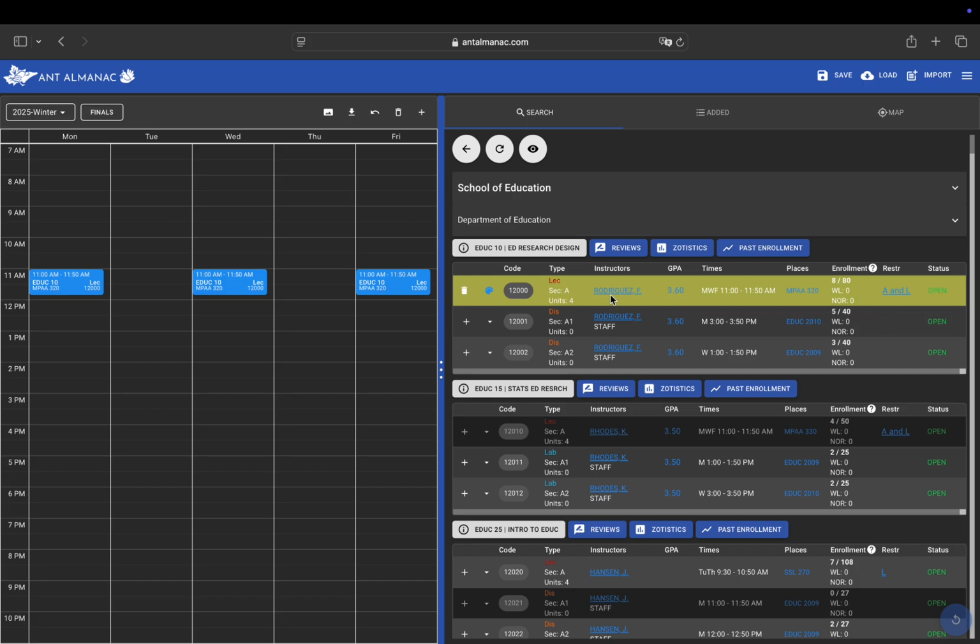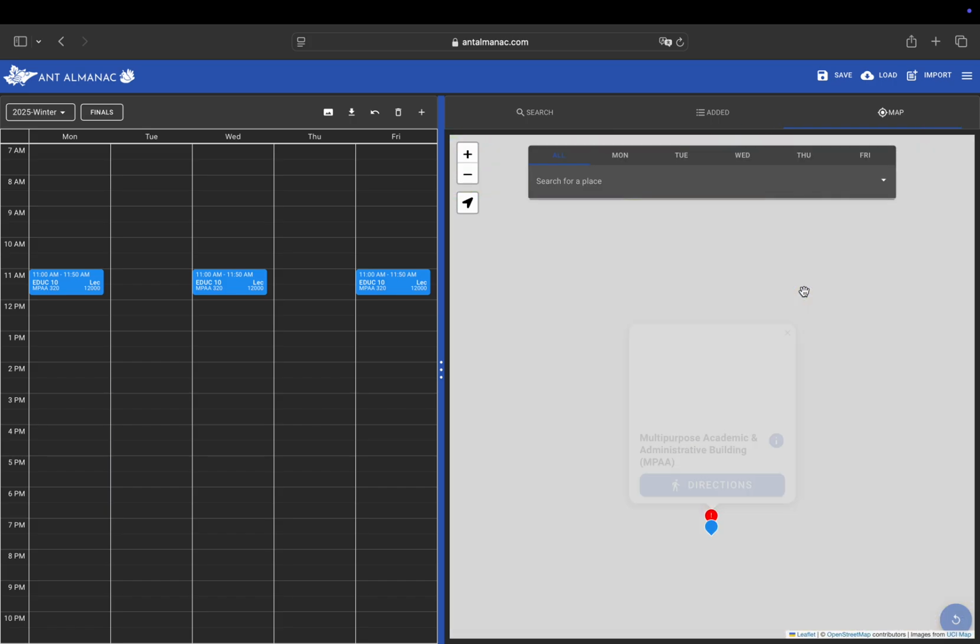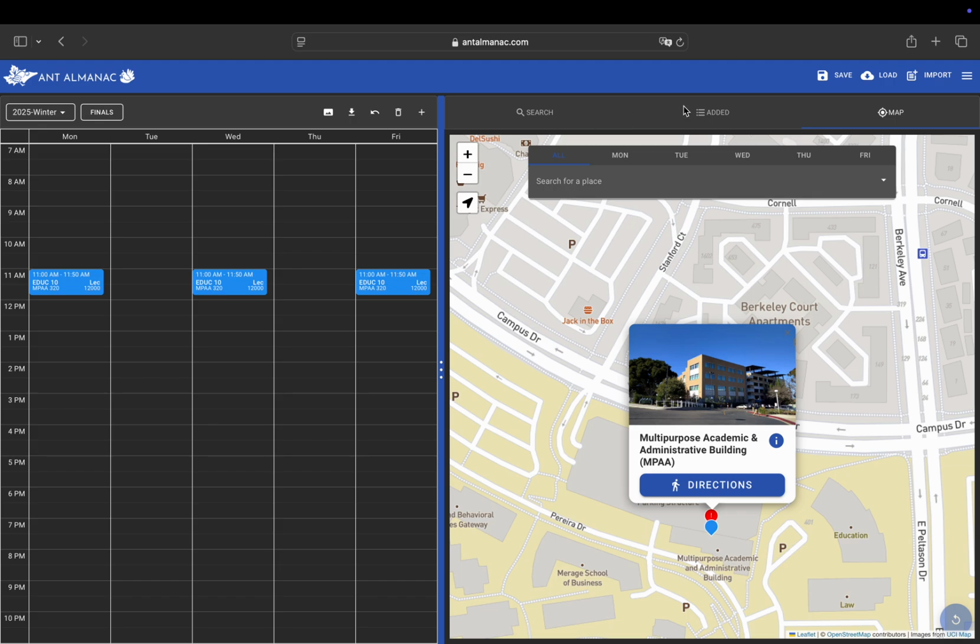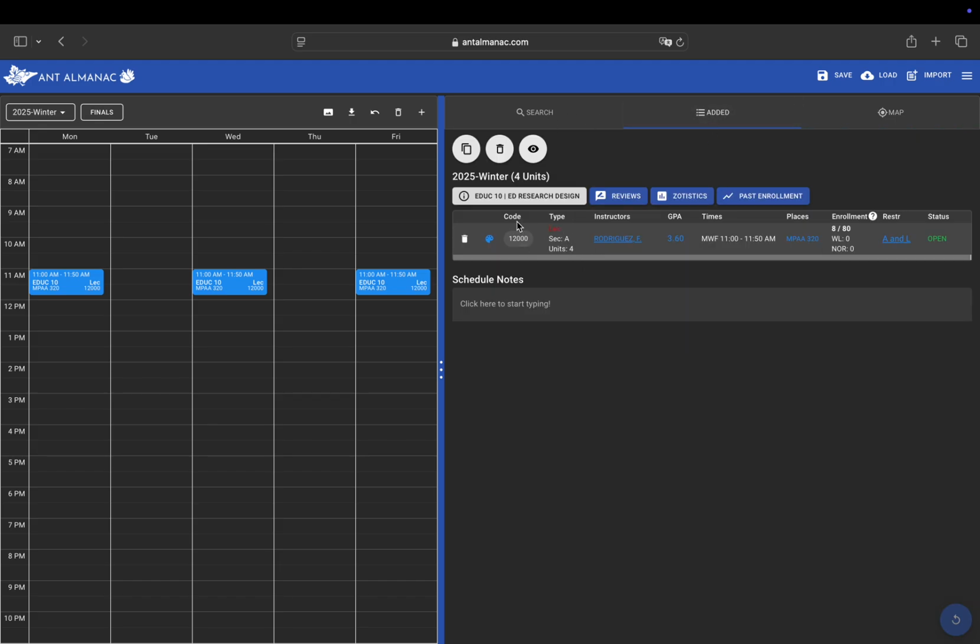And also, if you click on the instructor, it will take you to Rate My Professor, and if you click on the place, it'll also take you to where the class is located. So once we have added this class, it'll show up on the Added tab. And as you keep adding more classes, it will add up the units that you have.